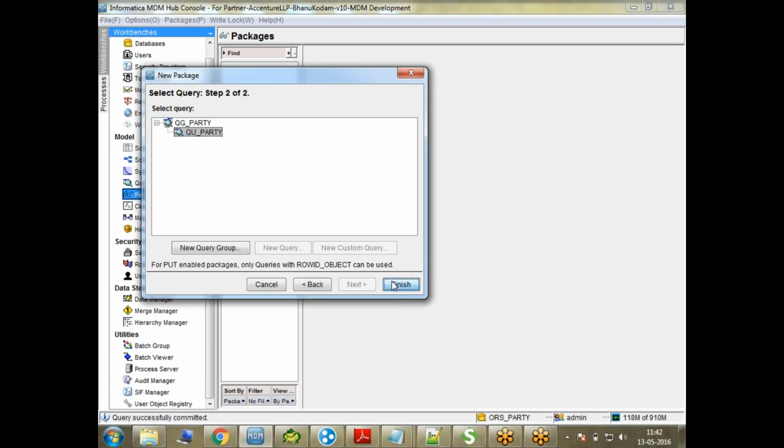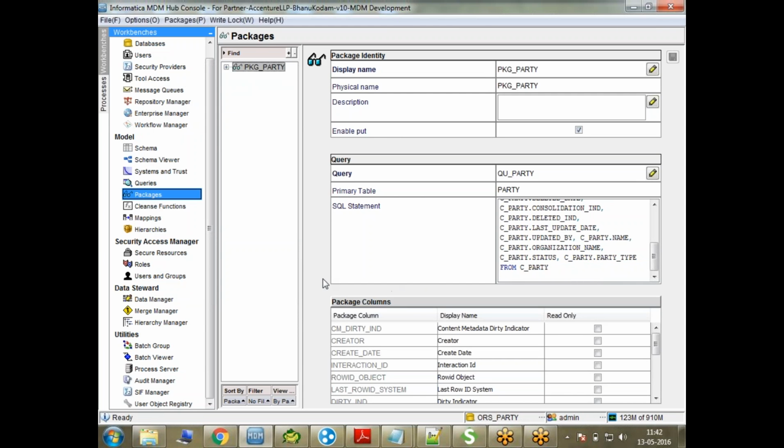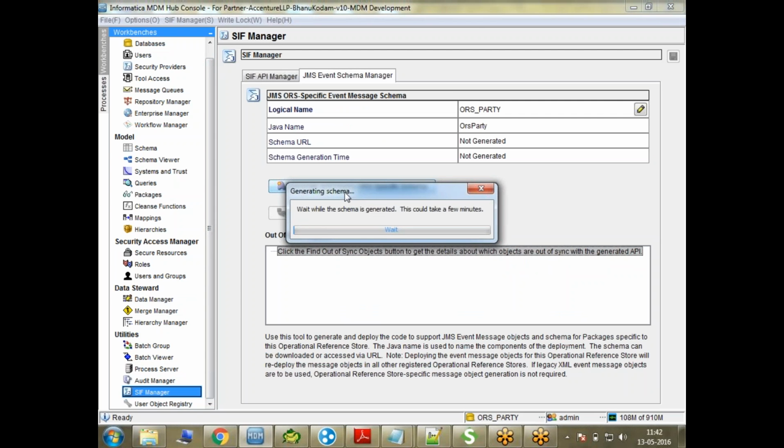So once that is done, let's go back to the JMS schema event manager and try to generate the schema. I'll tell you what exactly this JMS schema manager is and what it does. Once we generate the file, I'm going to show you what the file contains. Then probably you will have more idea on what I'm talking about. So let's try generating one. Now it should be able to generate.